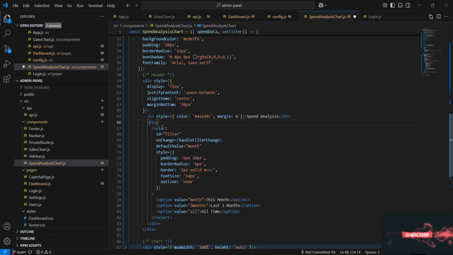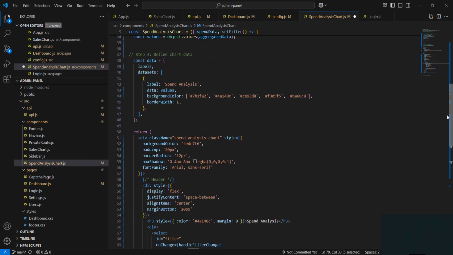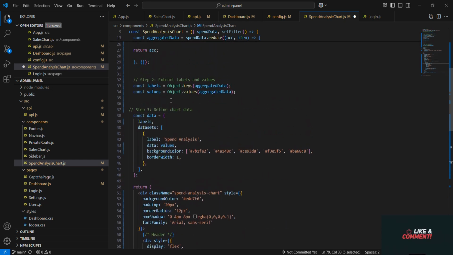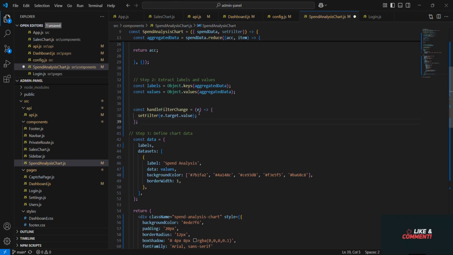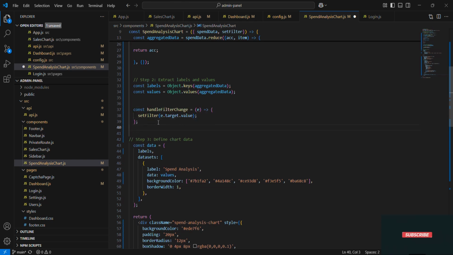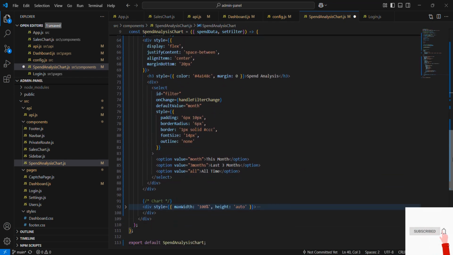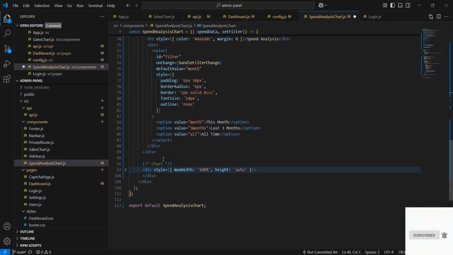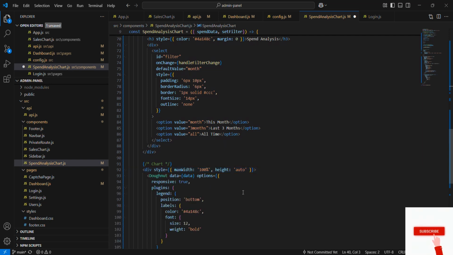Next, we are adding a drop-down in the top right corner with options for this month, last 3 months, all time. When the user changes the filter, we call the setFilter function, which triggers a new API call to fetch updated data from the backend. We have improved the donut styling too, putting it at the bottom and giving it bold, purple labels for better readability.